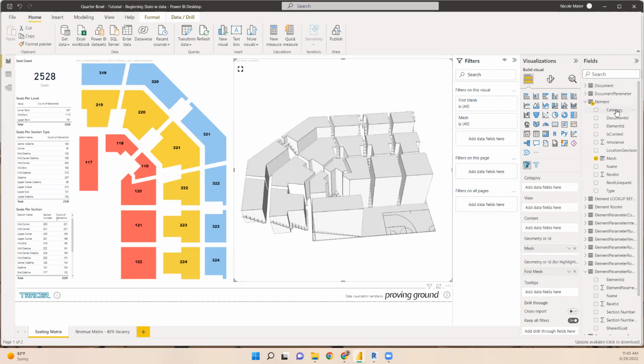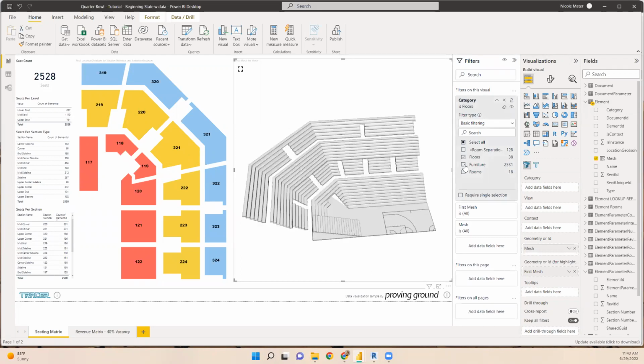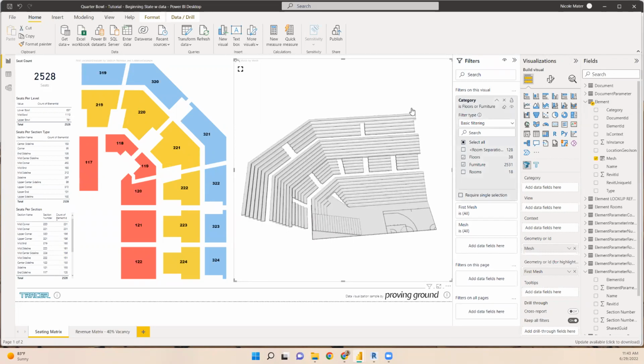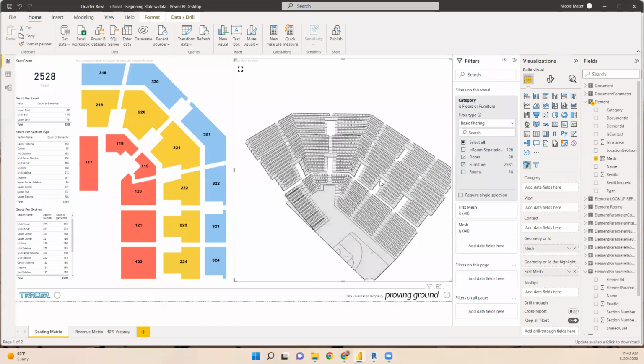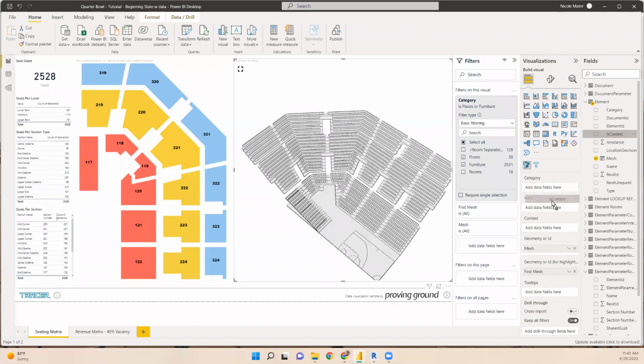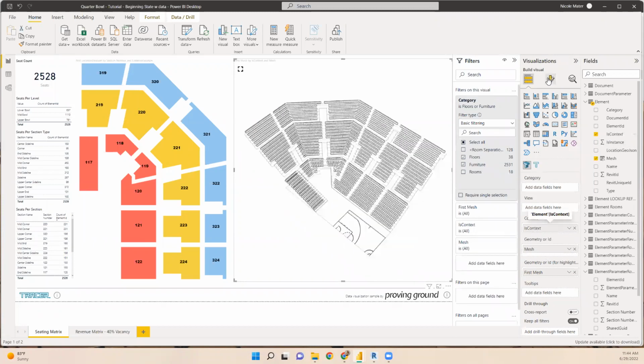We can filter this by adding a filter to this filters panel, and we can filter by category. So in this case, we really only want to see the floors and the furniture. You can see it's loading up here in the top corner. Another thing that we can do is use context, which we've preset so that everything that is not a seat is context. And we can adjust the visual even more using this context filter so that anything that's flagged as context will have a different appearance than anything that's not flagged as context.